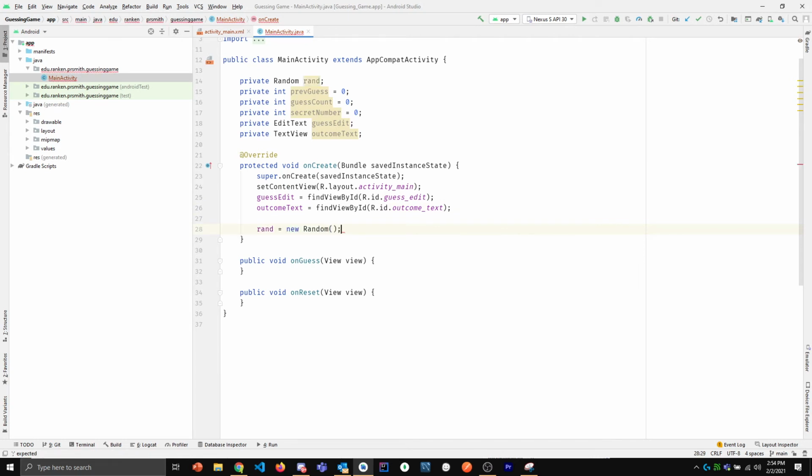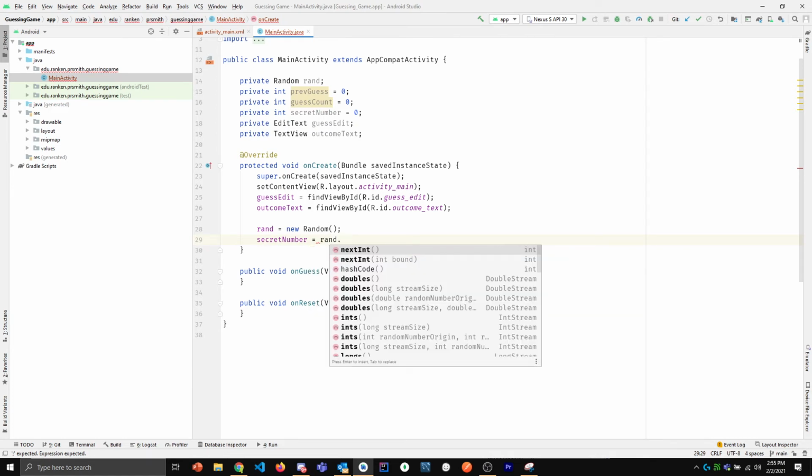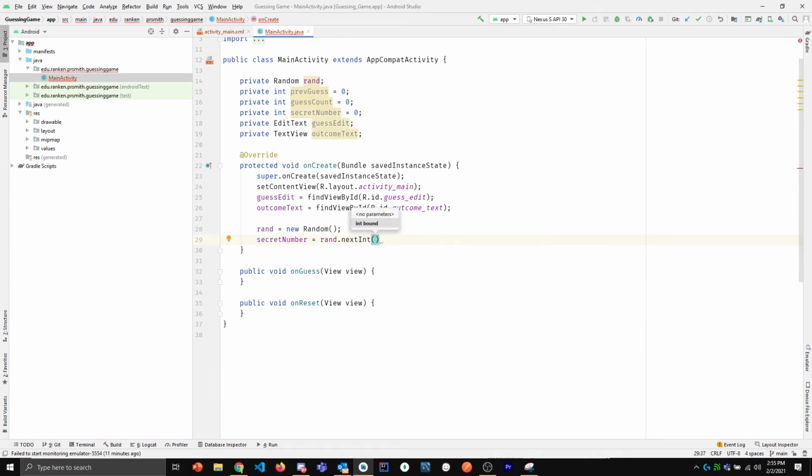I'm going to create this random object, and I'm going to use this to generate my random numbers. And then I want to actually generate the random number. So I'm going to say secretNumber is equal to rand.nextInt. And so nextInt will give me a number from 0 to what I tell it. So I'm going to tell it 10. So it'll give me from 0 to 10, or sorry, 0 to 9. And so I'll just say 1 plus that. And that gives me a number from 1 to 10.